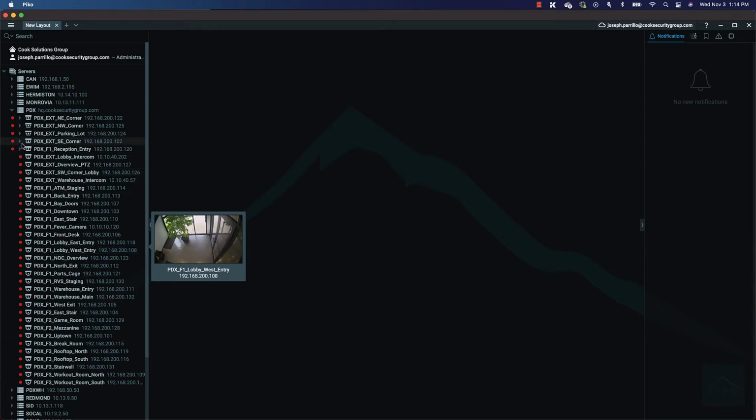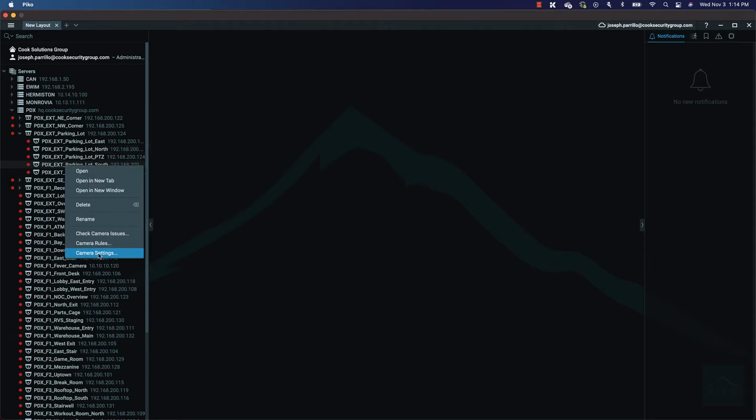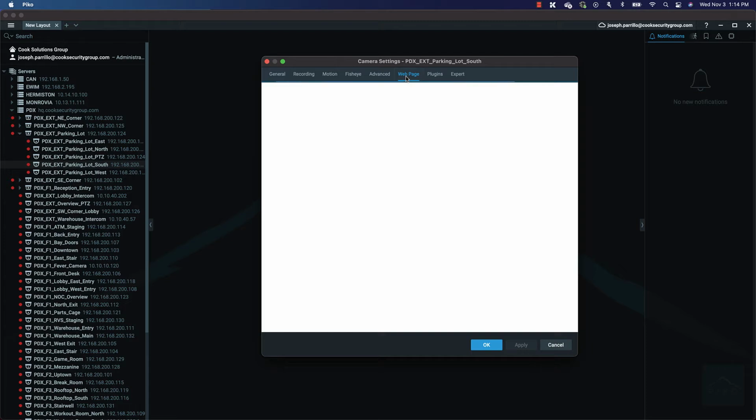What you need to do is find an associated PTZ camera. For this instance, we're going to use our parking lot camera. You can navigate to any one of your associated images or lenses within your particular camera, right click and go down to camera settings. From there, you'll see up at the top there are associated tabs. We're going to navigate to the web page tab.